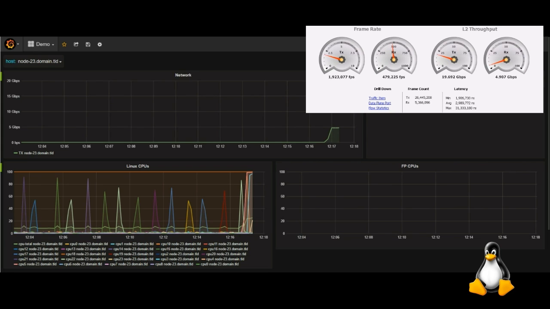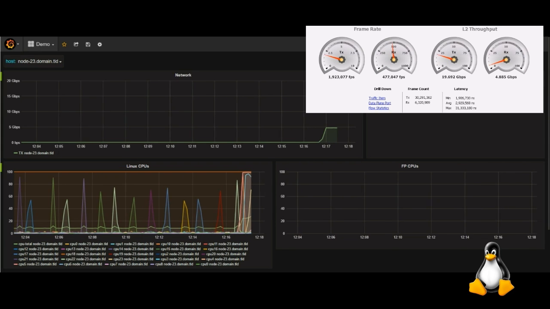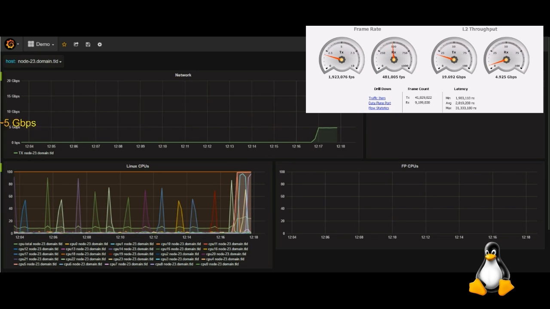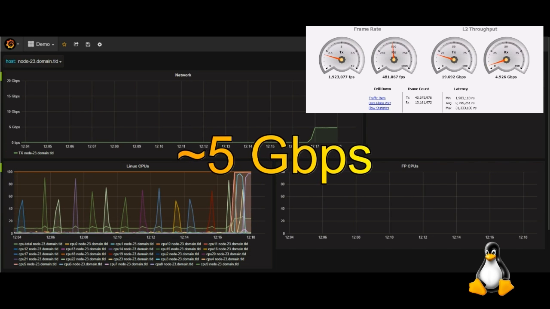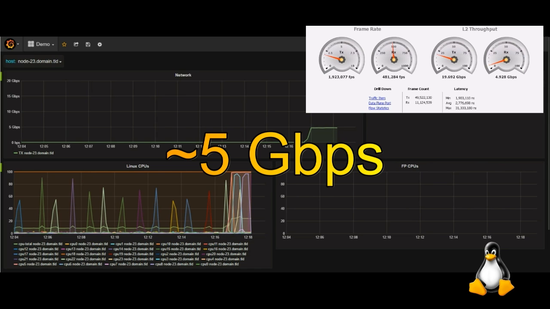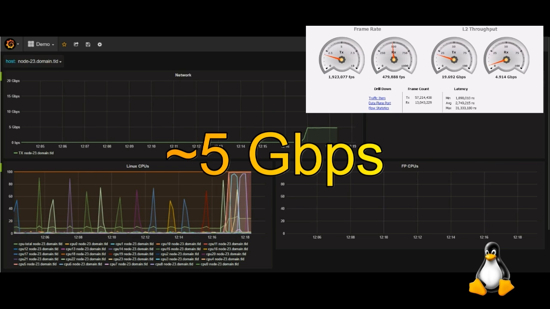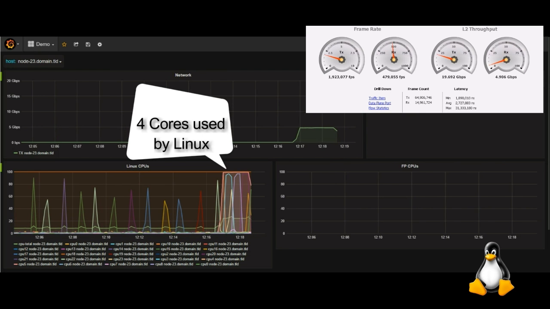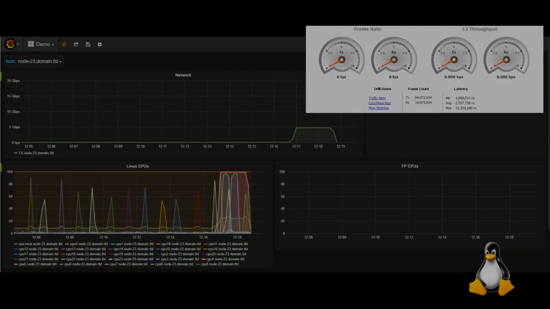We see the system under test reach its maximum throughput of 5 gigabits per second while receiving 19.7 gigabits per second of traffic. The top graph confirms the VM is transmitting 5 gigabits per second of data traffic. The bottom graph shows that Linux is using 4 cores to achieve 5 gigabits per second of traffic forwarding.